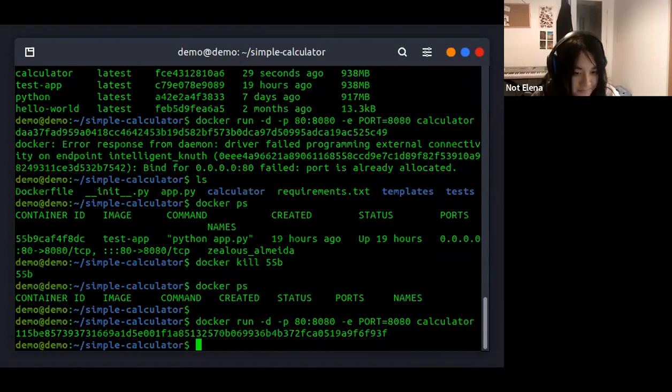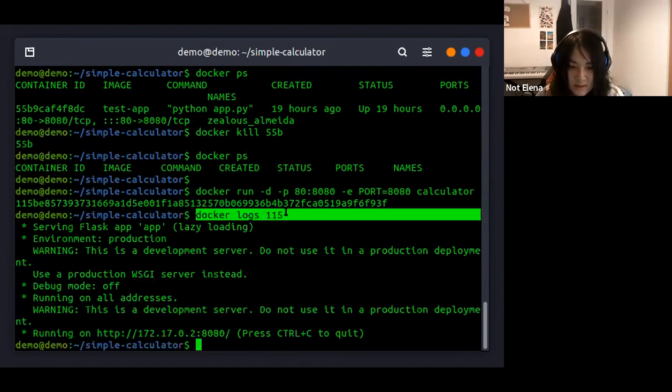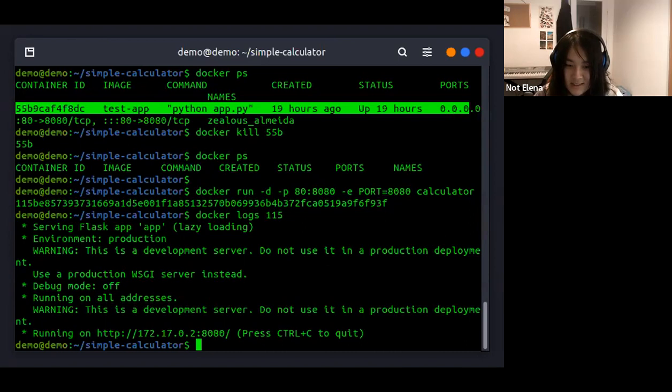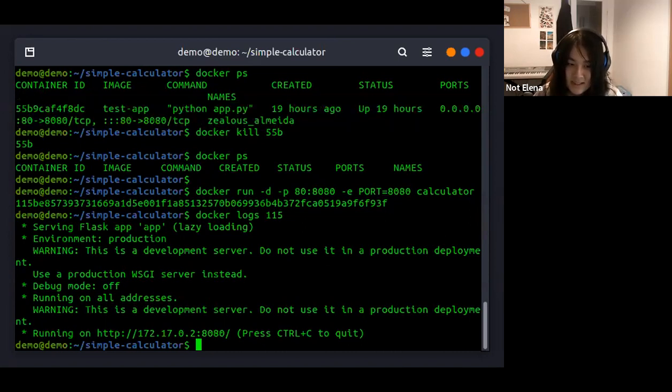So in fact, I can see what's going on in here by typing docker logs with the beginning of the ID. 55b is just another container I was running. So you see that there's another container over here, and it's occupying port 80. And it's something that I set up earlier while I was playing around with it and just prepping, and I forgot to turn it off, so I just killed it.